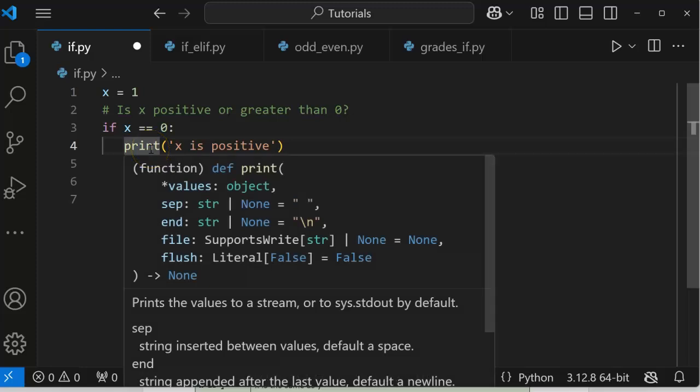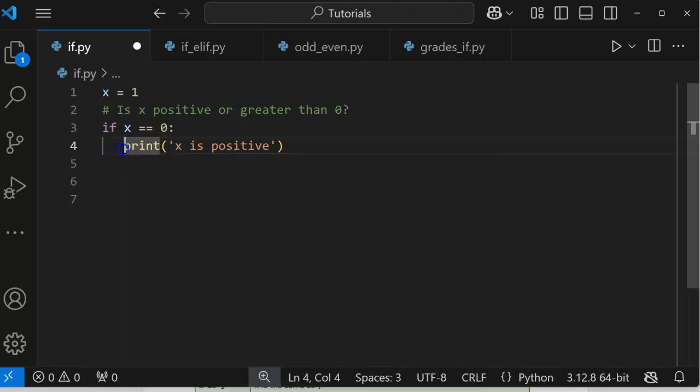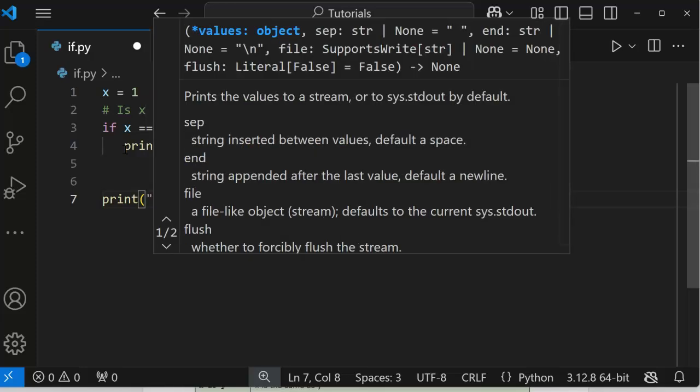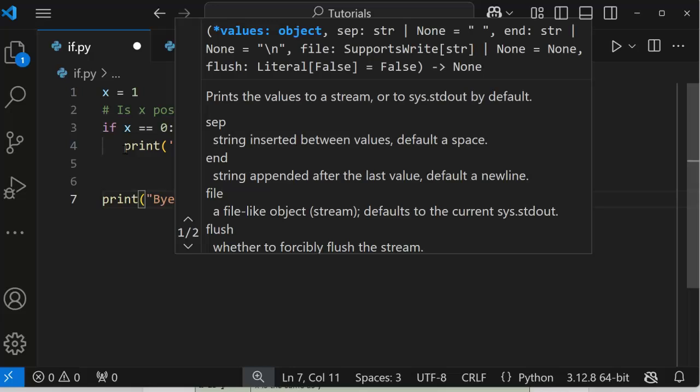How do I know this code belongs with this? The indent. If I indent it over, it goes with that code. If I type something here, it does not belong to the decision statement. This will always run. So just say bye.